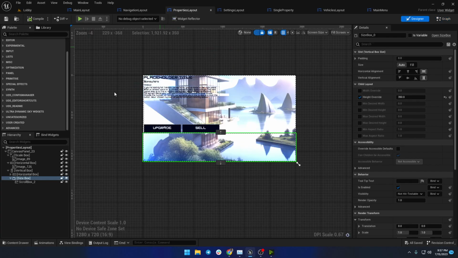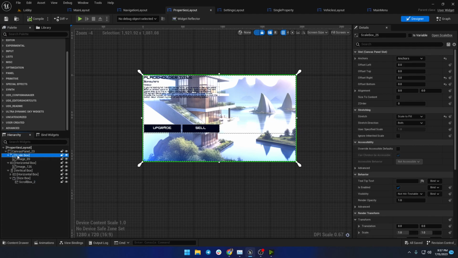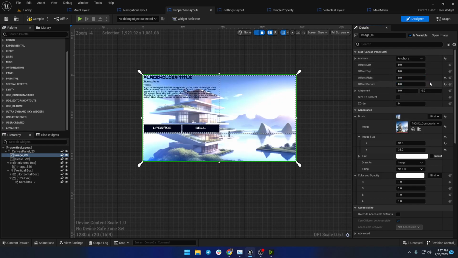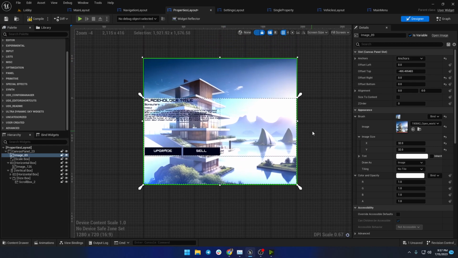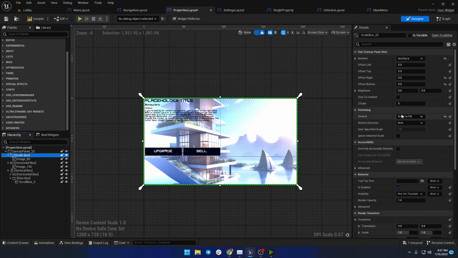So properties. In this property layout we have a canvas. A scale box is used to scale the image. If you just have an image like this, and let's say we set it to maximum and cover the whole screen, the image is going to appear squeezed. You could try resizing it yourself, it will appear stretched, it just won't work the way you want it. So to fix that, wrap the image with a scale box and then set your parameters.